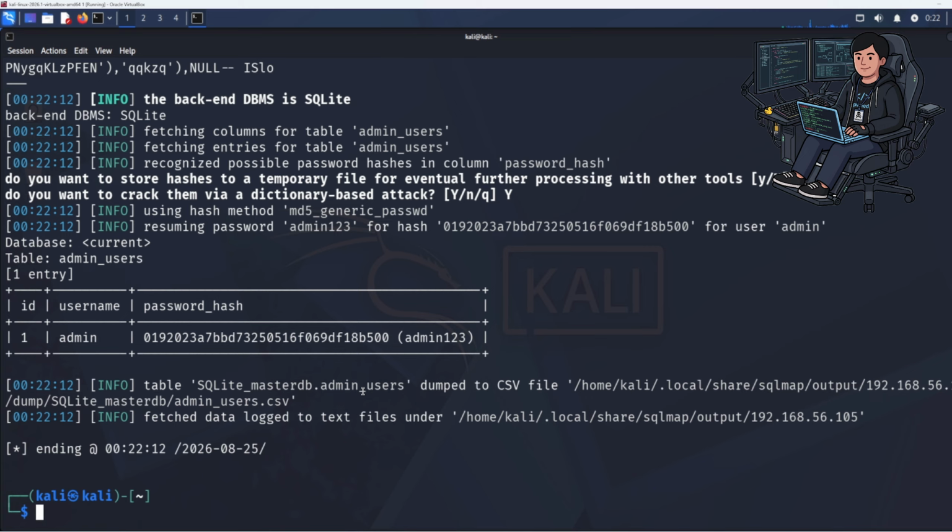But what if SQLMap doesn't recover the original password automatically? In a real assessment, we shouldn't assume that a password hash is useless just because the plain text isn't immediately visible. At this point, we have something much more valuable than a username alone. We have the administrator's password hash. So let's analyze the hash first.